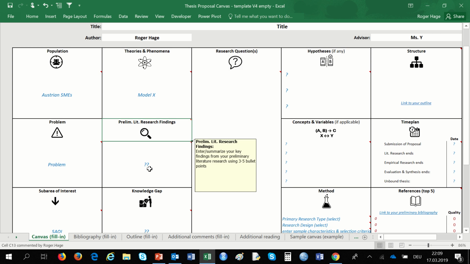Then in the next cell, you summarize the 3 to 5 findings from your literature research, the preliminary one which you're using for this proposal. You can enter several lines in the same cell by using Alt-Enter key. I'll show you later on where you get these findings from, or where you have documented them in the same tool. But for the reader of the canvas, it's important to see what were your findings from your preliminary literature search.